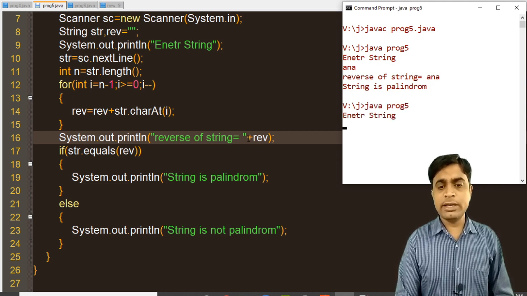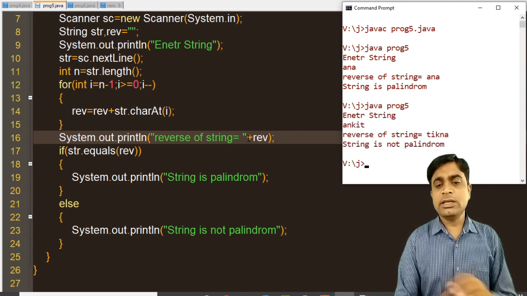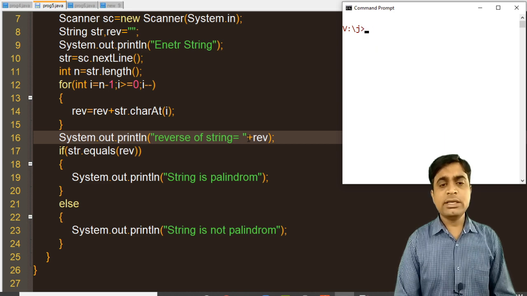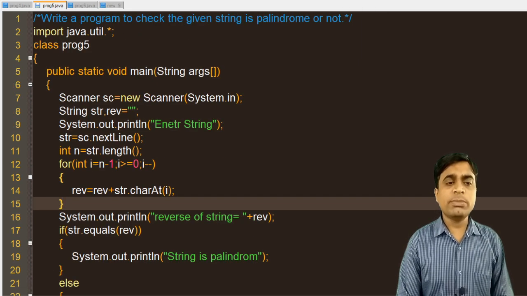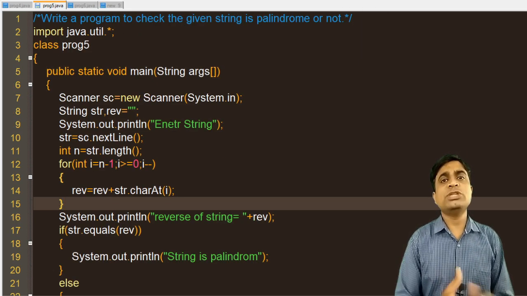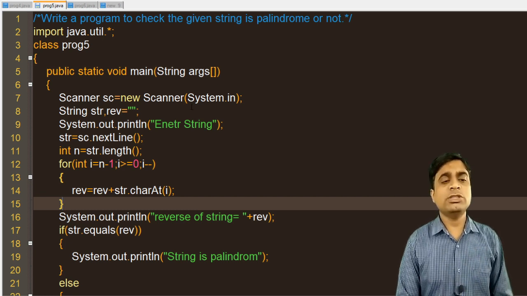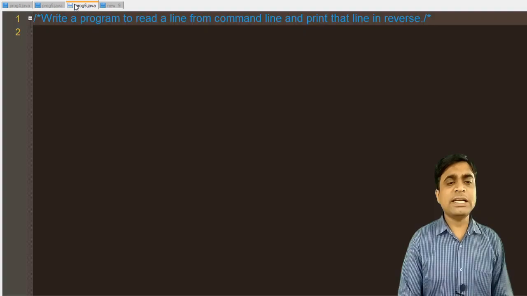Now if you run again and I am passing Ankit, so the reverse is TIKNA and the string is not palindrome. So hope you understand the code. This is one of the important programs in Java to check whether the given string is a palindrome or not, and you understand the code of this particular program. Now next program, that is a similar program.